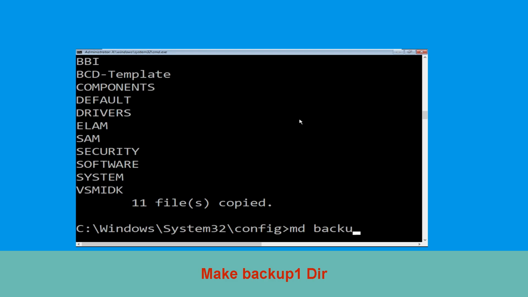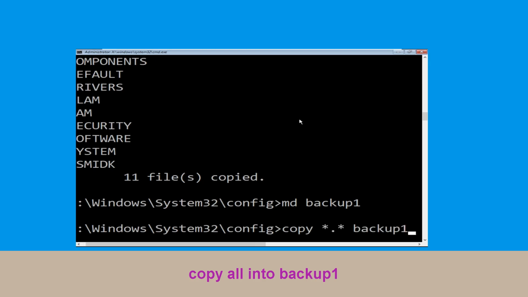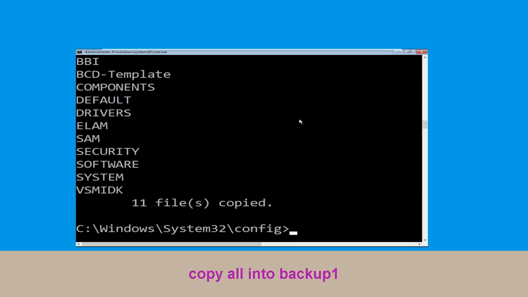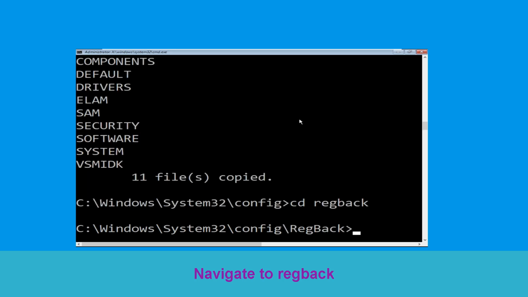Now type md space backup1 and simply hit enter. Once we are here, we need to execute this command. Type copy space ** space backup1 and then press enter from your keyboard to execute this command. Type in cd space regback and hit enter to execute the command.